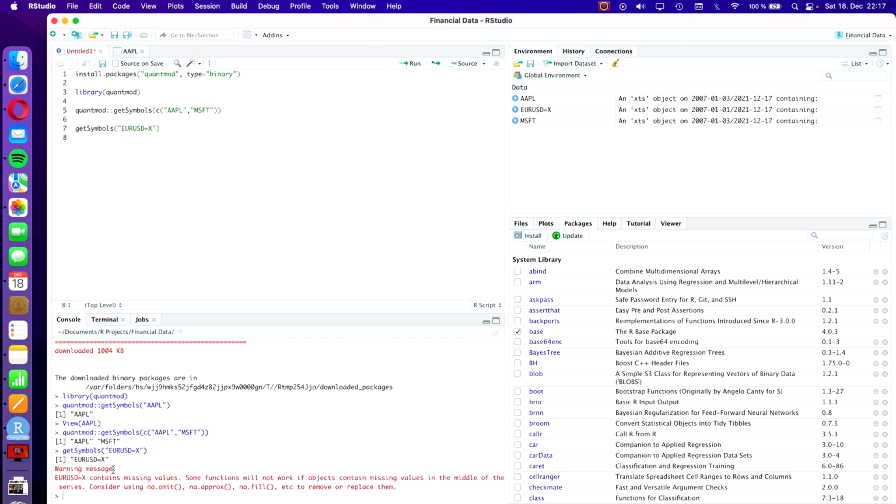And there we see a warning message: EURUSD=X contains missing values. Some functions will not work if objects contain missing values in the middle of the series. Consider using na.omit, na.approx, or na.fill, etc. to remove or replace them. So let's have a quick look at the data set.